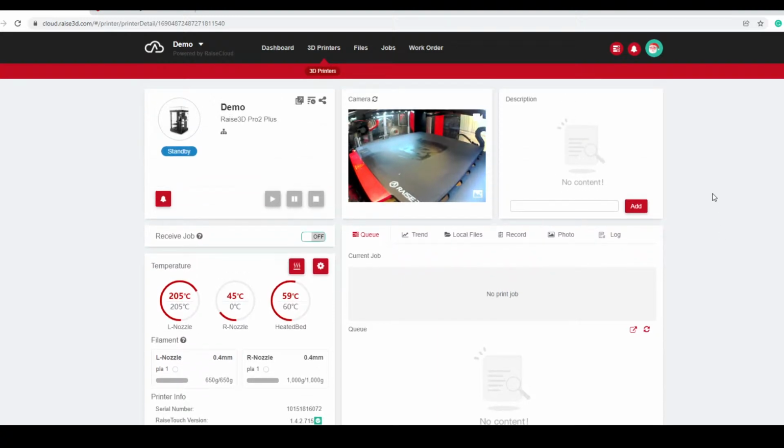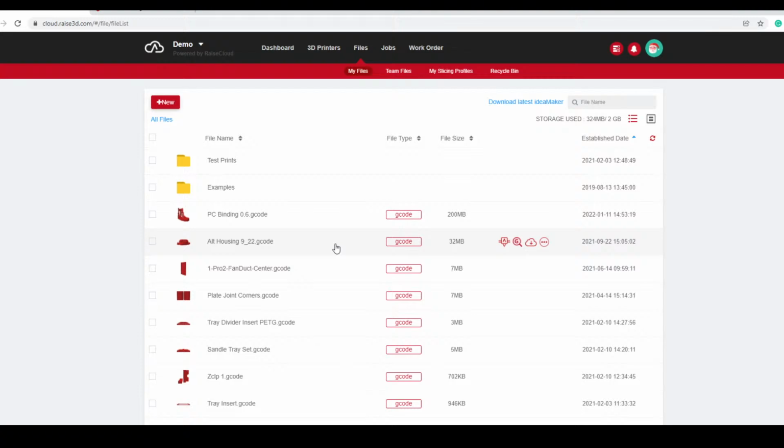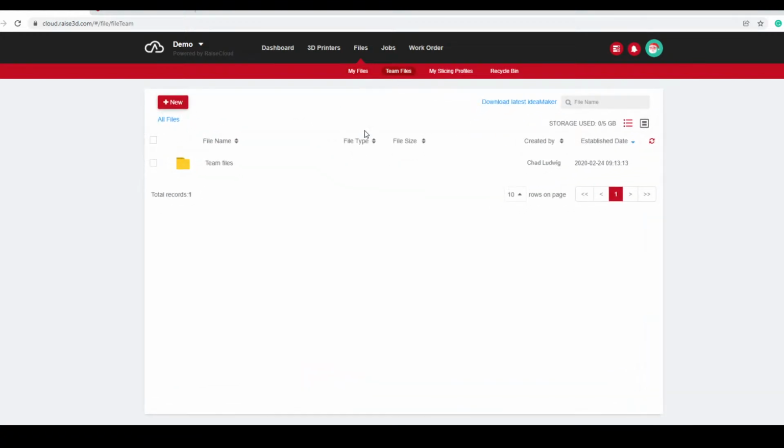But then, for actually getting these jobs started, I have all my machines connected already, and I have a number of files that I already have ready to go directly in cloud. These have been sliced in Idea Maker beforehand. I just slice the G-codes and then either save them to my hard drive and upload them later, or I can upload them directly to the cloud storage from Idea Maker. But in order to add in a new job, I can just click New in the upper left, upload a new file, and then that will add that G-code into the rest of my files list here. I do have individual files, that will be my files, and then team files. So if I am working with multiple users, the team files will be shared across the entire account.